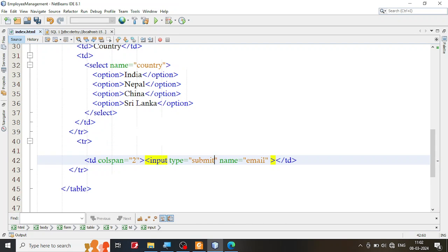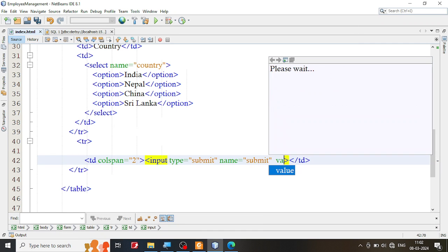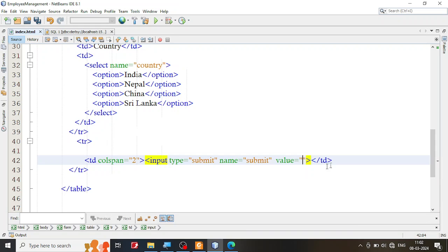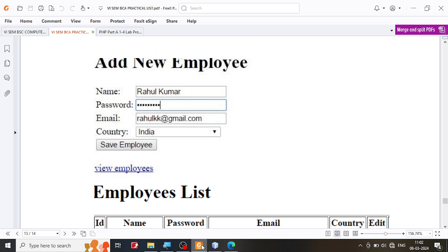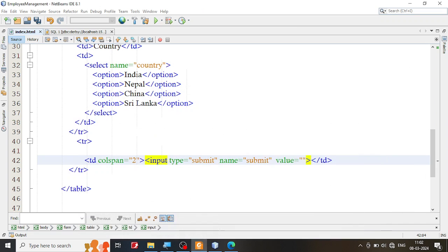Name, if you want, you give a name for the submit, because I'm not going to use that name, but what I want is the next part, and that is the value. Value is whatever they have set. So they have set a lot of things. Save employee. Save employee. Okay, done.